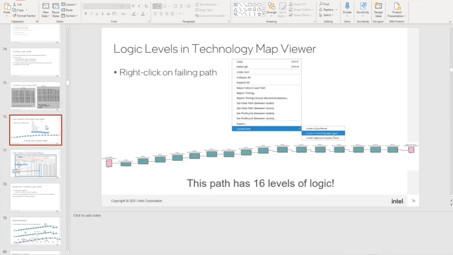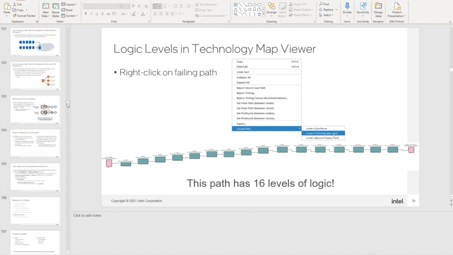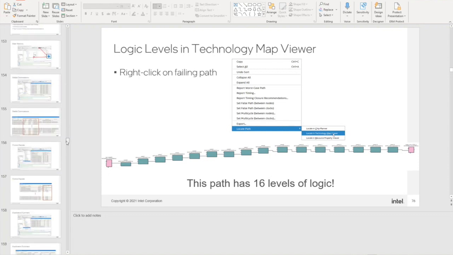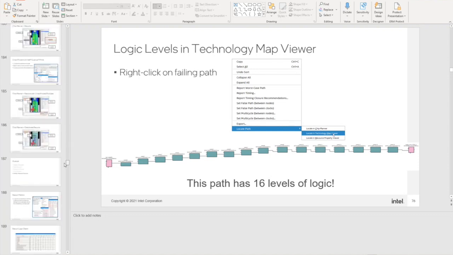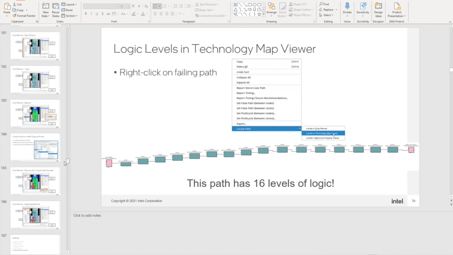Now, not only can you cross probe it into the Technology Map Viewer, as I've shown here, but you can also cross probe into Chip Planner. Once inside Chip Planner, you can overlay the timing values on that particular path. Doing it inside Chip Planner has the benefit that you can see where that path is going. You can also cross probe entire modules, and I do have that screenshot here. There we go.